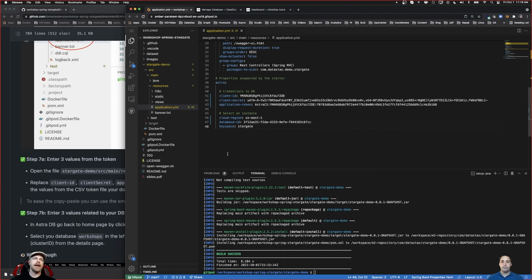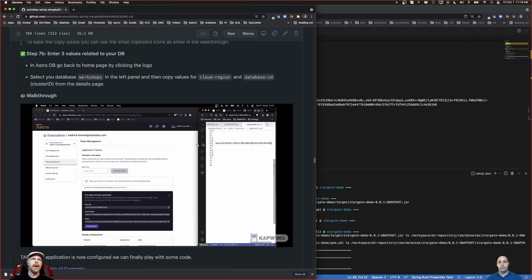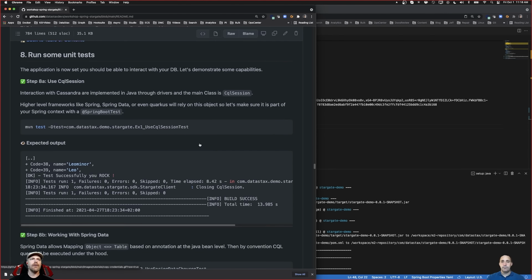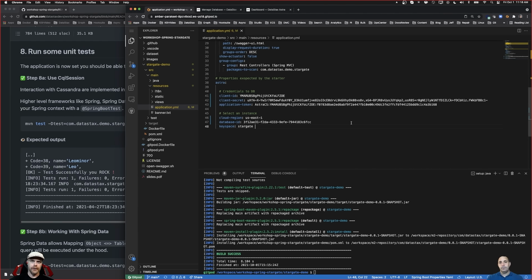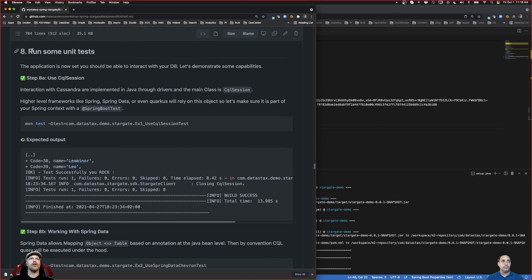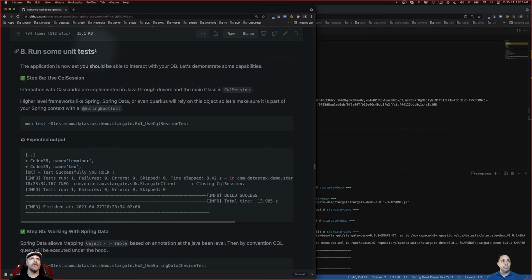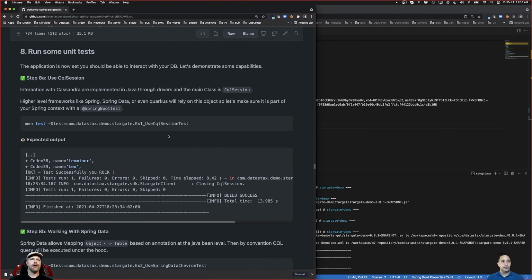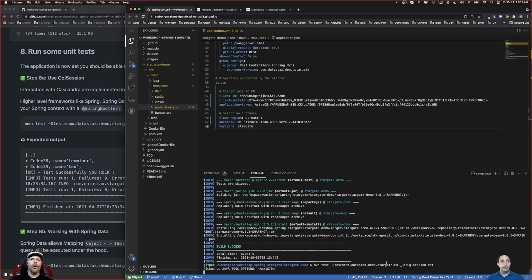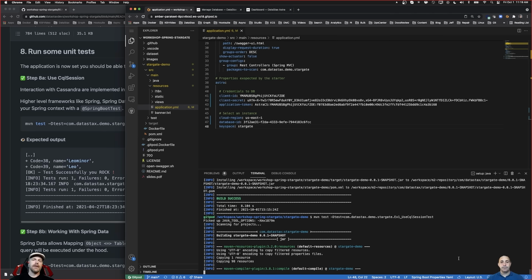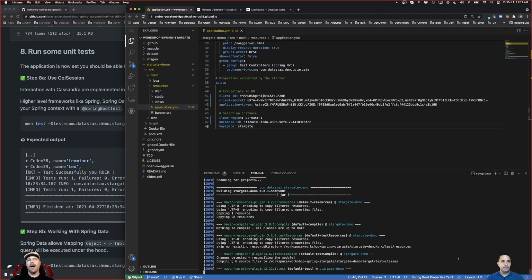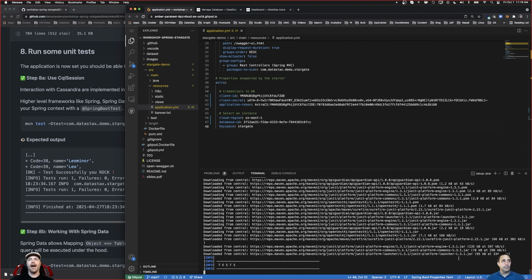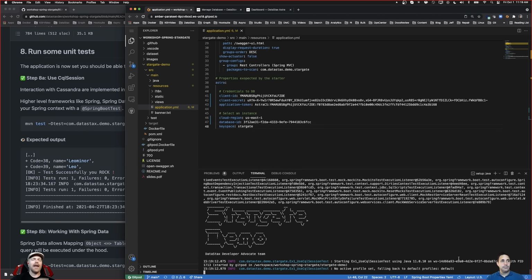Now, the cool thing is this application is configured. It's automatically saving as we're going through. So once you have all of those things filled out, here is the moment of truth, right? If we go to step 8, run some unit tests, you'll see this first one here. What this first test, this EX1, is going to do is run through a whole set of tests. It's going to test the REST API, the GraphQL API, the document API, the DevOps API, all the APIs, right?